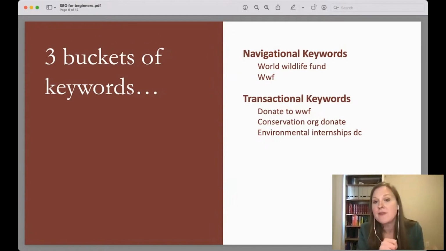And then the last one here is Environmental Internships DC. And I put that there to say that not everything is money. If you run an environmental internship in DC and you know people are searching for that, then you probably do want to have a page on your site that's dedicated to that group of people so that you get more and better applications every year. Like people are looking for this information and your website can be a source of that information. And then you're also likely to get more applications.